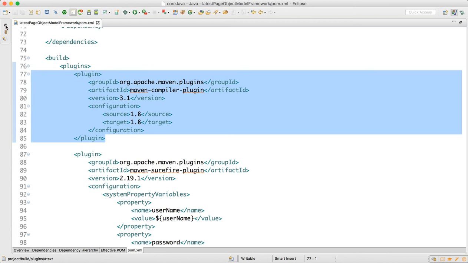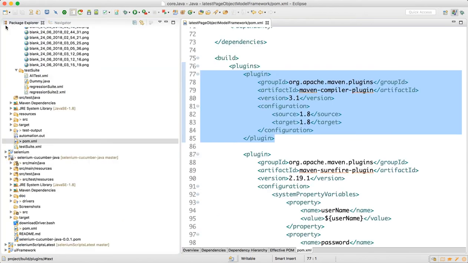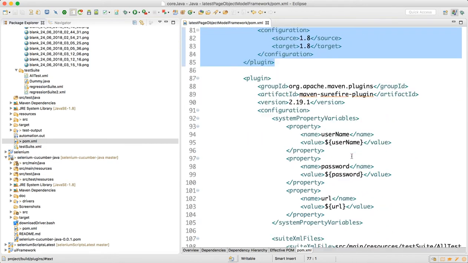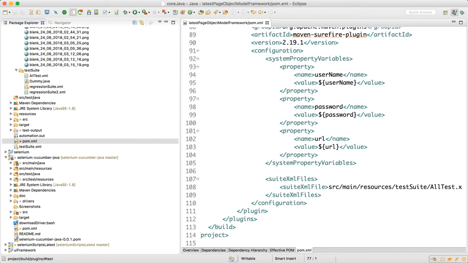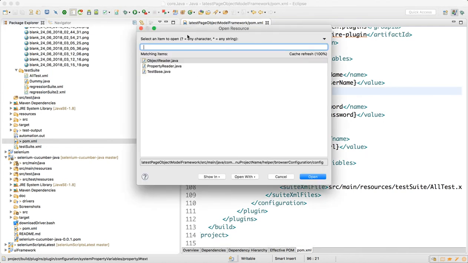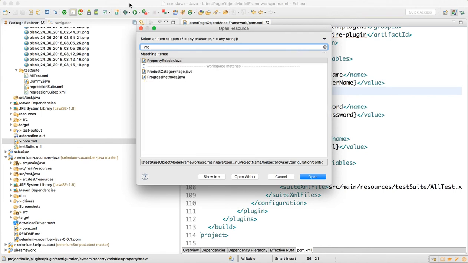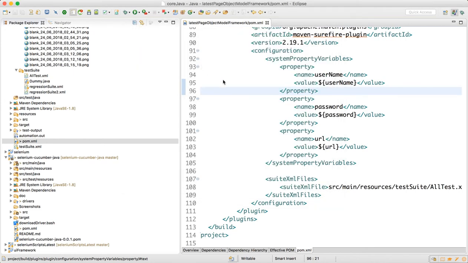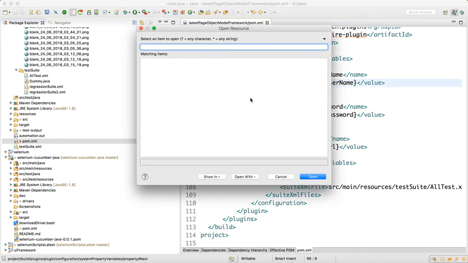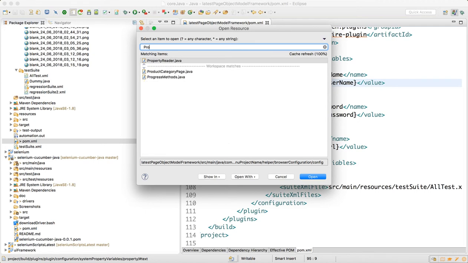Now wherever you want to read the data, like now we are supplying username, password and URL through pom.xml. Now if you remember, in properties reader we are using that, so I will go to that file, property reader. So just do Control Shift R. When you do Control Shift R, an Eclipse pop-up will come, then you can search your class name. Then you can just write your class name, property reader. So you go to this class.